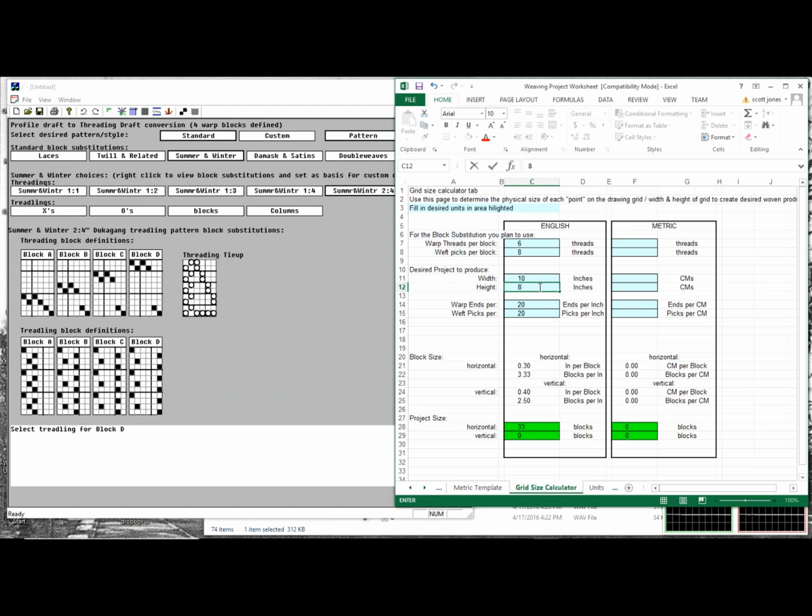So it's now told me I need 33 blocks wide by 20 blocks high. The calculations in the metric side are exactly the same. It's just the question of the units you want to try and deal with. So for convenience, both tabs are there.